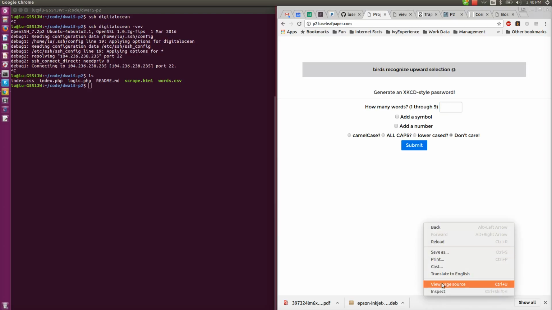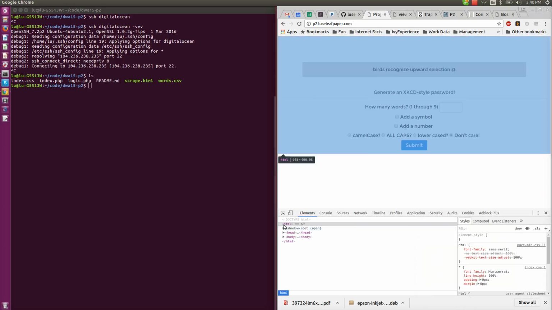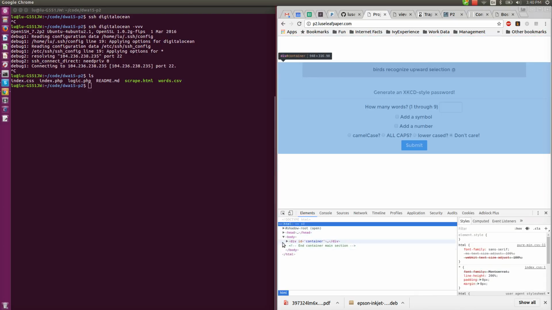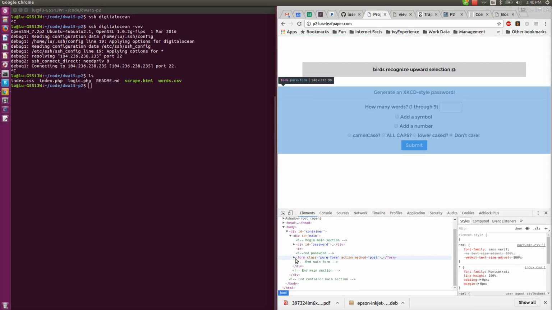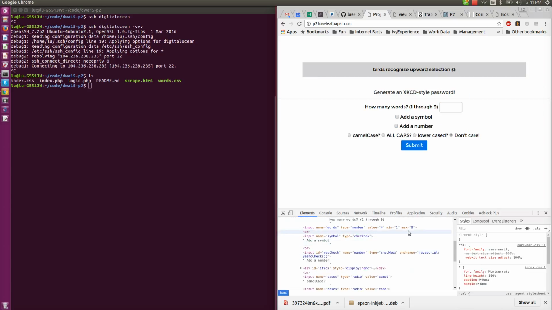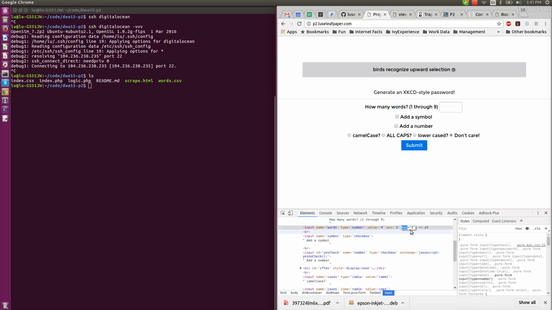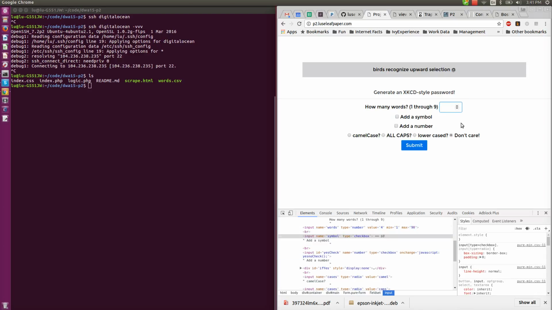I'm going to change the HTML on the front end and remove the restrictions on the word count. Not remove it, change it to 90, because I'm malicious. Alright, here we are. Now I'm going to put in 10. This shouldn't work, but the front end is allowing me to enter 10 into this field.